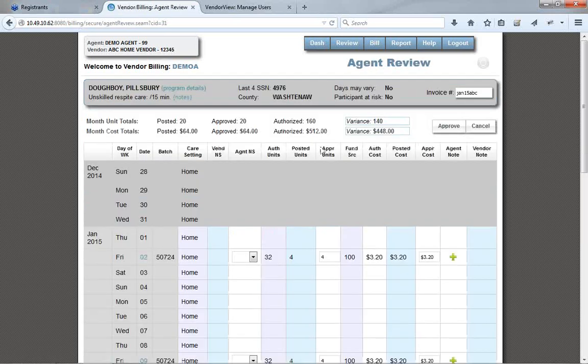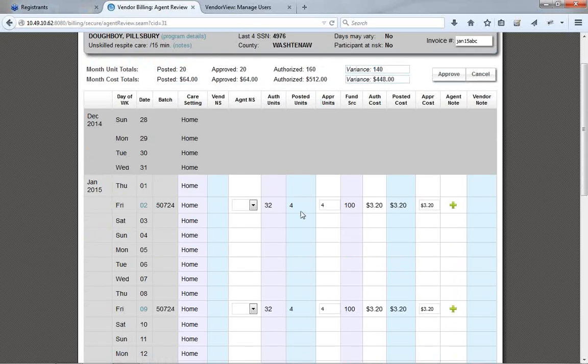So then you would go through here. You would click select. You see in this one, it's got posted 20, approved 20, but it was authorized for 160. And this is unskilled respite care. And you're going, okay, what's going on? Well, I can tell you what's going on. When I posted it, I just used 4 units, and it actually had authorized for those days 32. Okay? This is unlikely to happen in the real world, but it did for me because I didn't remember what the heck I posted to begin with to authorize for.